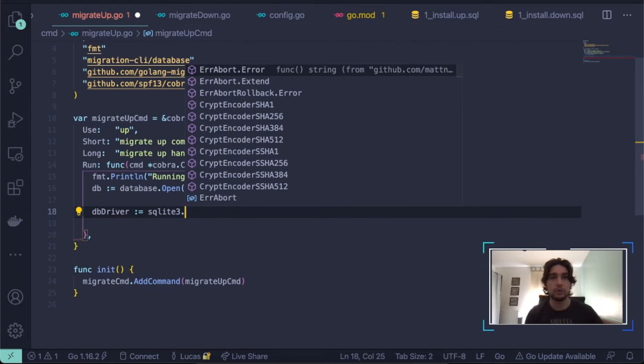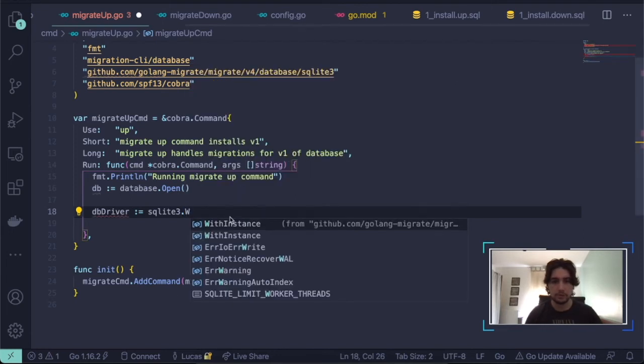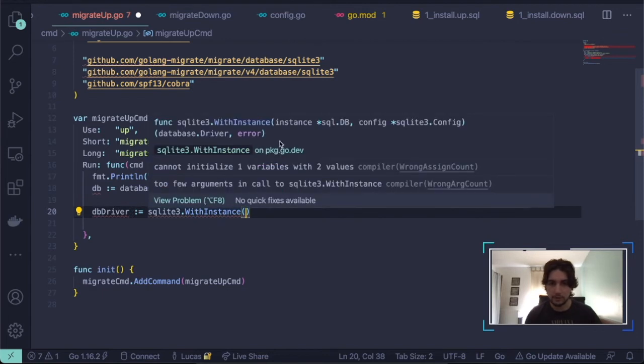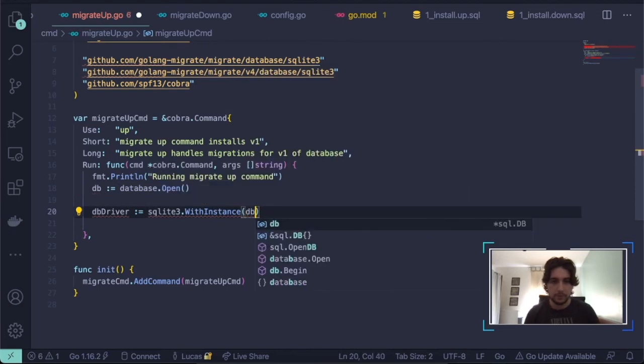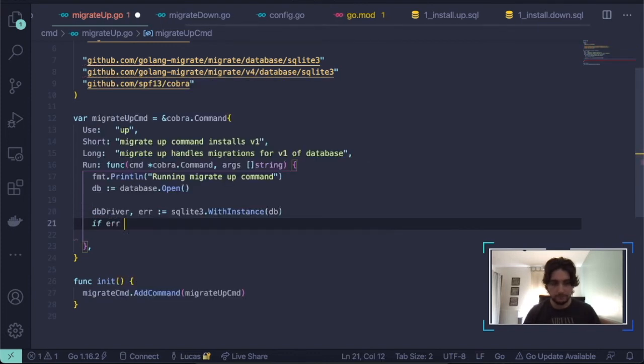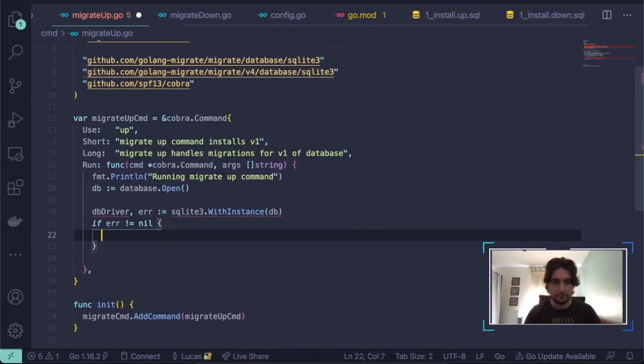The source code of all of this project is on my GitHub, and I will link it in the description, don't worry. And now we just need to call, well, we need to call with instance, yes, okay. So this, as you can see, is expecting an instance of sql.DB that we actually have from our database.Open. Pass in this. Oh, we also got an error, so let's handle it. Printf.